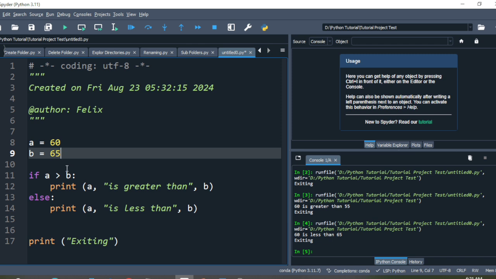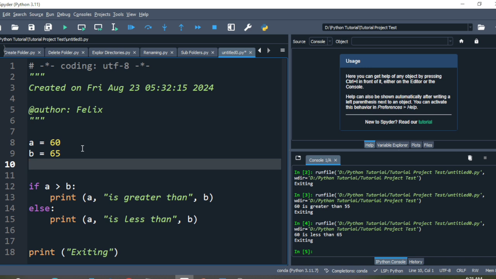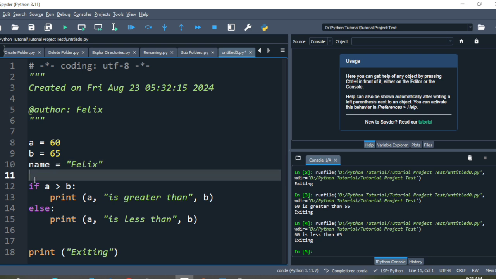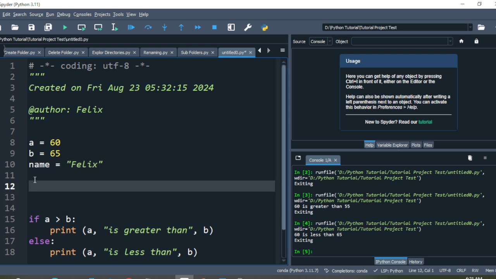So let's see how this thing works. Let's say I have some numbers, and I want to run an if else statement on them. All right, let's say I have a string, name is equals to Felix. Then I have multiple names, so I'm trying to check whose name actually came up. I want to check whose name actually came up.